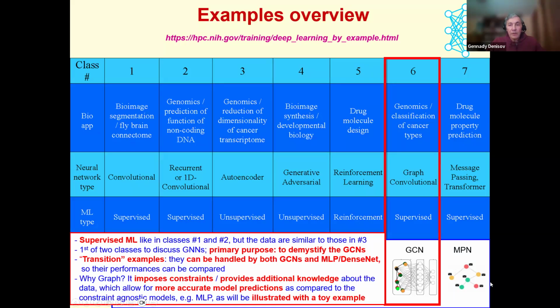Any questions about this slide? No. Proceed to the next slide.